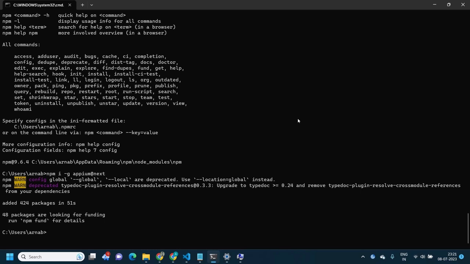Okay, so it is now installed. Next is how to start the server. Once you are done with the installation, you will see everything is installed and added. It is showing added 424 packages in 51 seconds. Everything is done. There is no error in your console. You can just type appium.